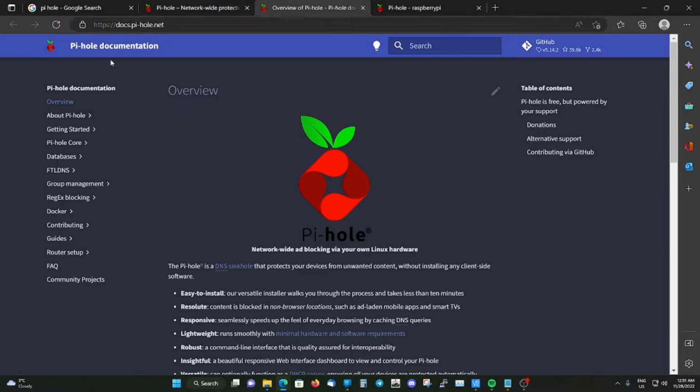This is the home page, PiHole documentation. PiHole is a network ad blocking via your own Linux hardware. PiHole is a DNS sinkhole that protects your devices from unwanted content without installing any client-side software. So all the clients on your network will use this as their DNS, and by using this as the DNS, it will automatically block ads for these.